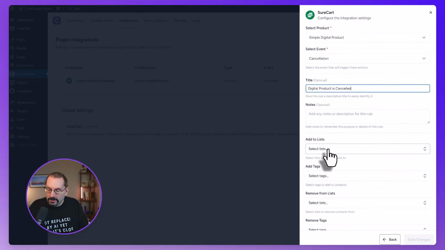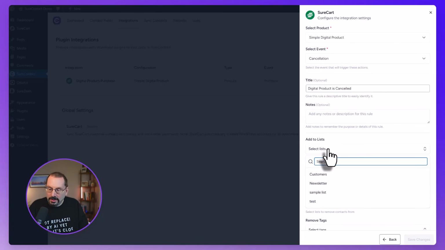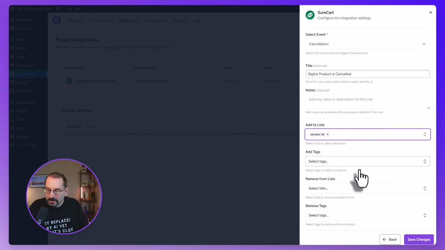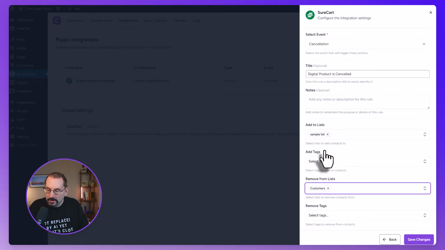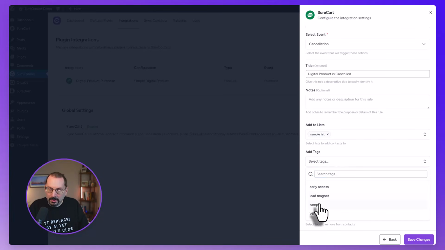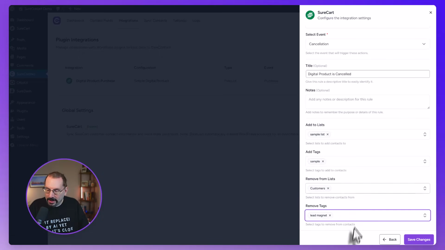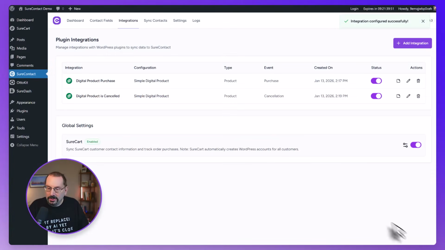And for the list, we maybe don't want to keep them in the customer's list, but maybe put them in a different list. So we'll say add to sample list and remove from customers. And then we want to add them to a tag, and maybe we want to put them into a sample tag, and we want to remove them from the lead magnet tag, for example, and click on Save Changes. So now you have two rules here for one particular product in the event of a purchase or a cancellation. Now let's go and talk about the coupon option here.